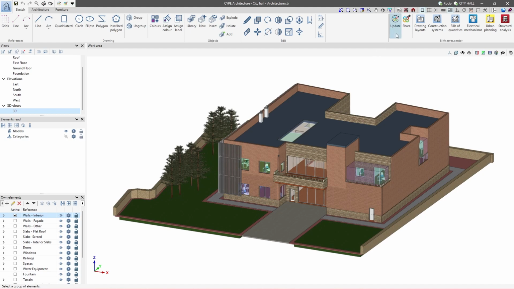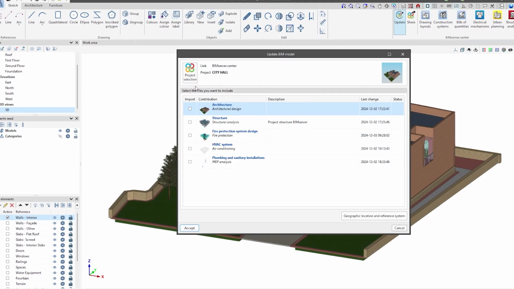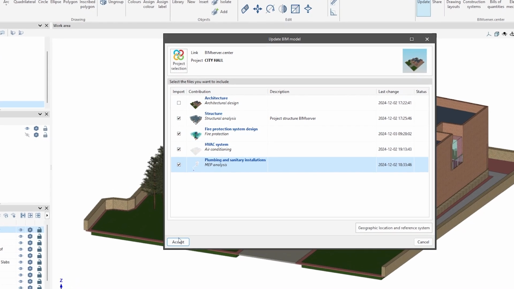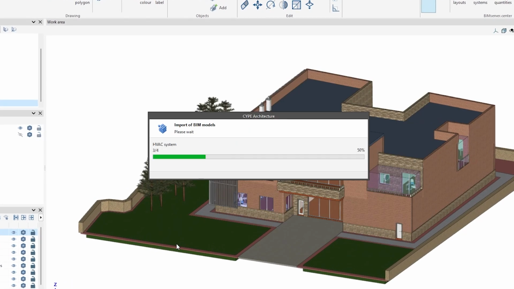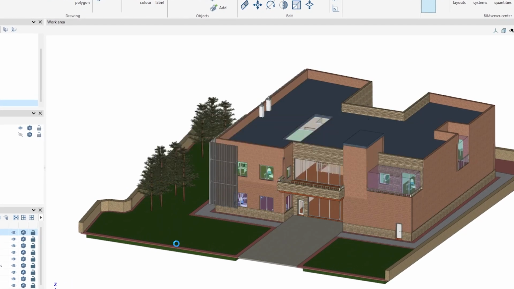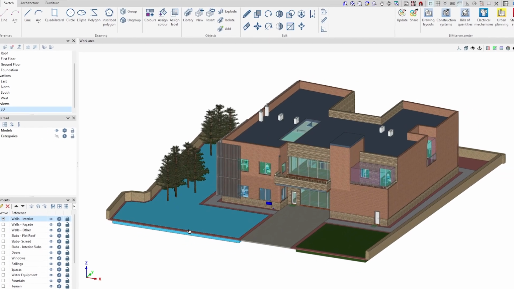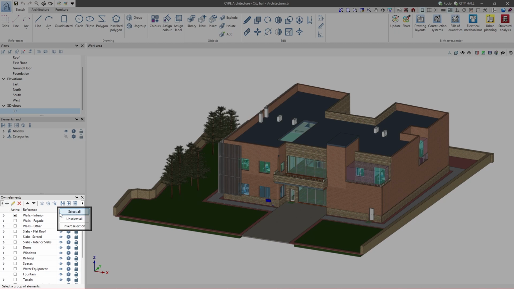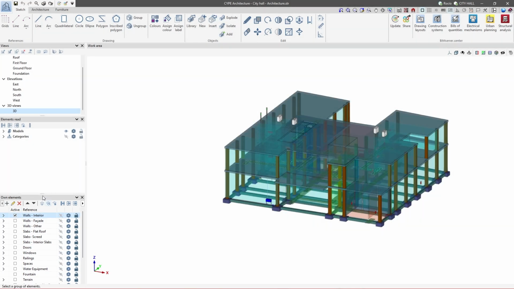When we click on the Update option, a window appears in which we select the contributions that we want to import into the program. A few seconds later, we will be able to see the contributions integrated in the architectural model. In the Own Elements section, located on the left-hand side, we deactivate all the architectural elements in order to see the imported elements more clearly.